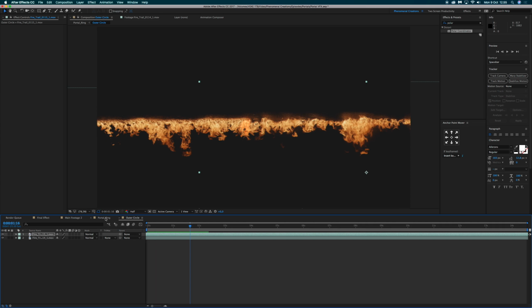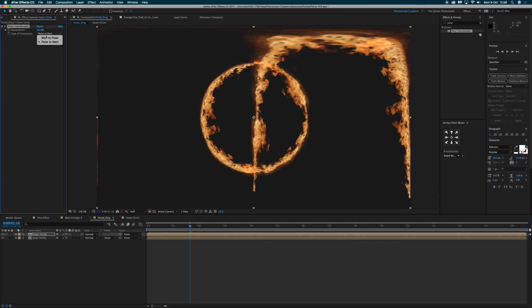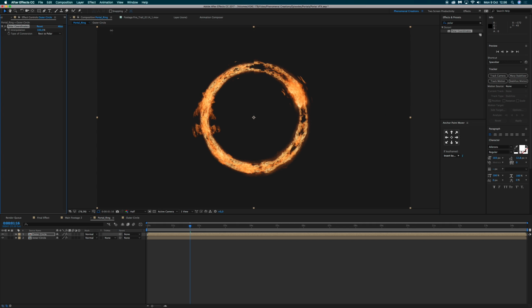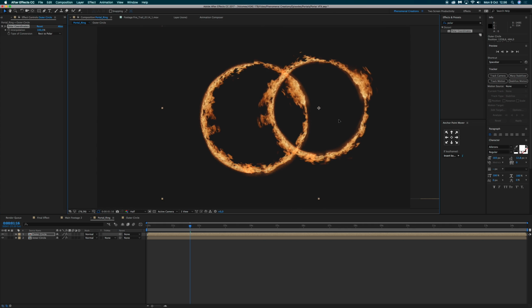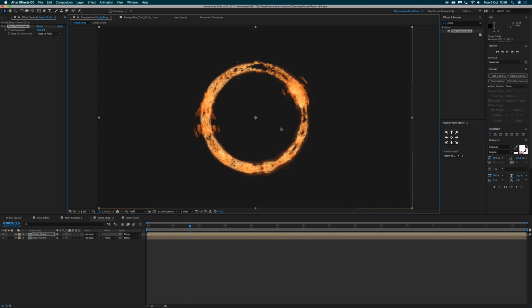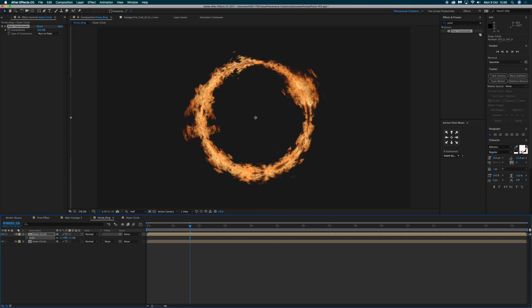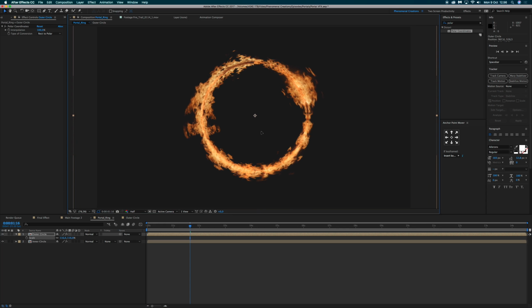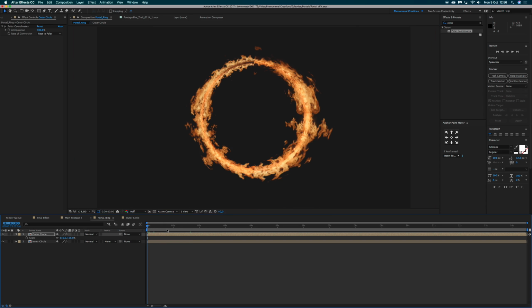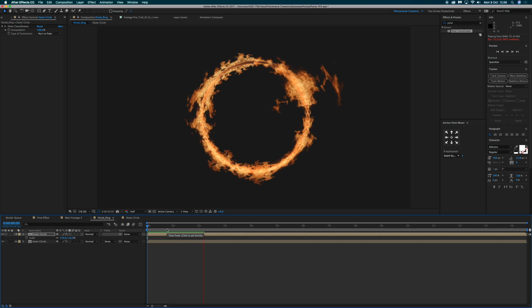Cool. If we go back to the portal ring, now it's upside down, and we use the polar coordinates. Boom. Oh no. Rectangular to polar, and we scaled up, and we got ourselves an outer ring. Let's put it in the middle, and scale it up a touch, like this. And what we have here is a fiery ring of goodness.